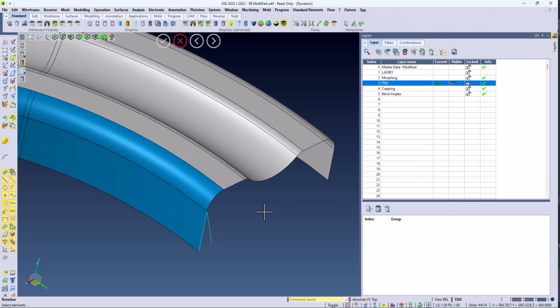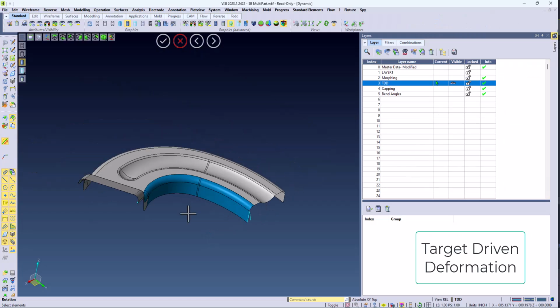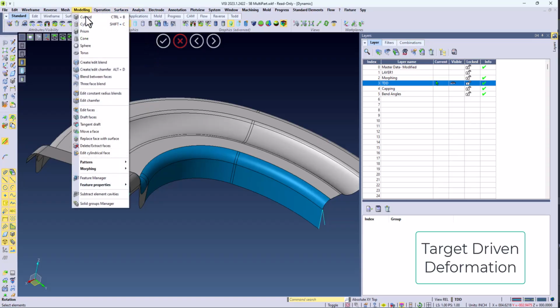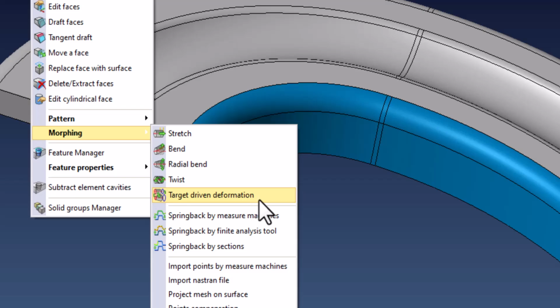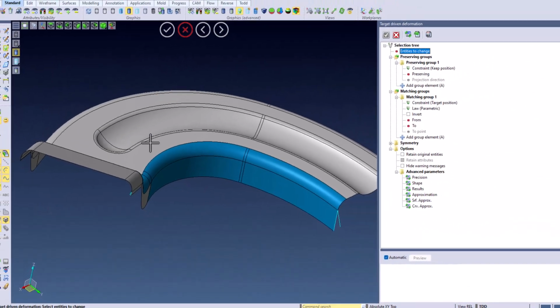Now we're going to go over TDD. TDD allows you to basically morph this part from two pieces of wireframe. In this case, the two pieces of wireframe that you see on the screen here are going to be 20 degrees. There's a 20-degree difference between them.